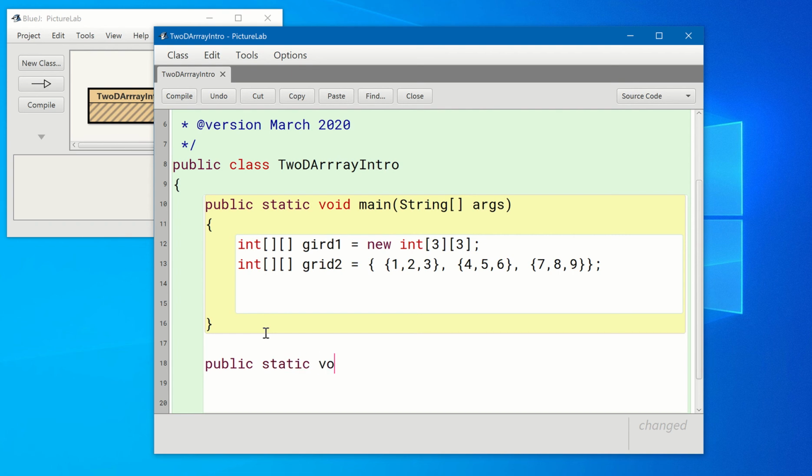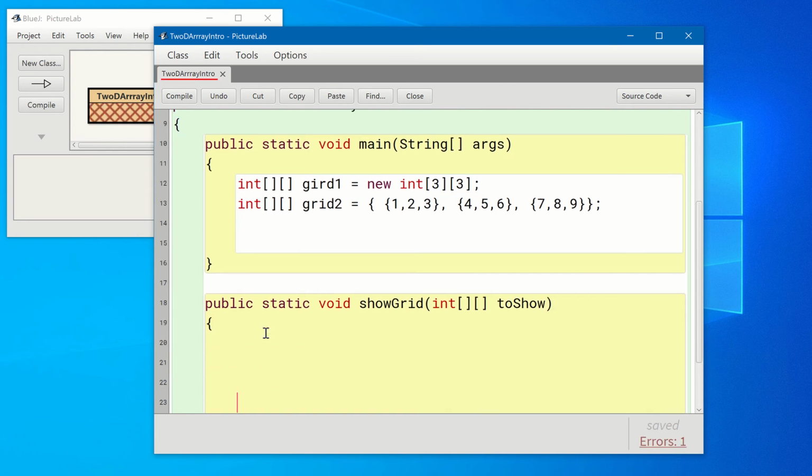This is not going to return anything. It's just going to be a void, and I'm going to call this showGrid. That would be fine. And what showGrid is going to do is take a 2-dimensional array as an argument, and we'll call that toShow. So it's the grid that we're supposed to show. Okay, so close it. So we're inside of here now.